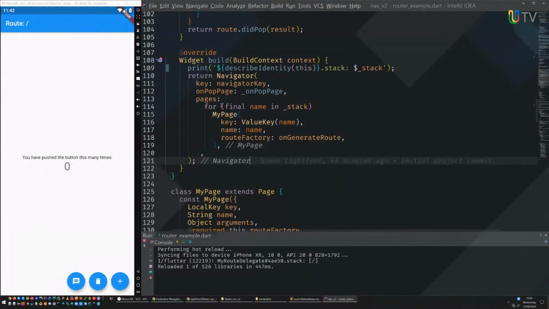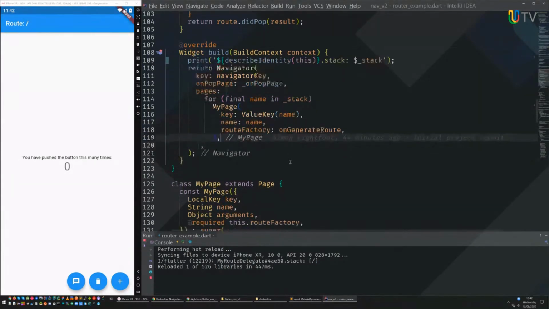Again, you can see here, for example, we just loop over our stack and add my page, which we showed earlier with key name. Sorry, this is a new my page. Be clear about this. Interestingly, I passed across this route factory because I just wanted to make it backwards compatible and show you how you might migrate. In this case, I'm passing over a route factory, which is our on-generate route.